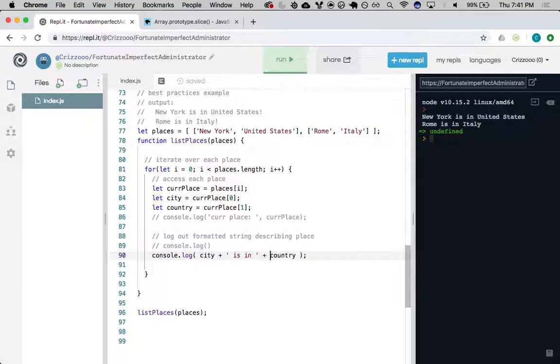Okay, so if I used I and I put I in each of these, let's think about it. The first time this for loop runs, I is what? 0. So we plug 0 into places and we get back New York, United States, right? I is still 0. We're still inside of here. So if I plugged I into both of these, what am I really plugging into that first array? I'll get New York for both the city and the country.